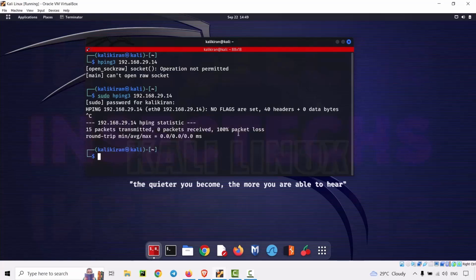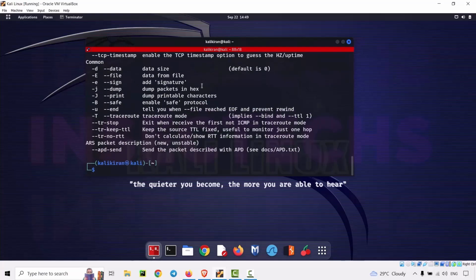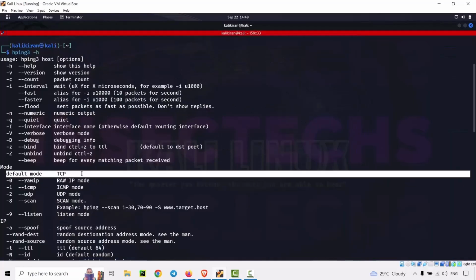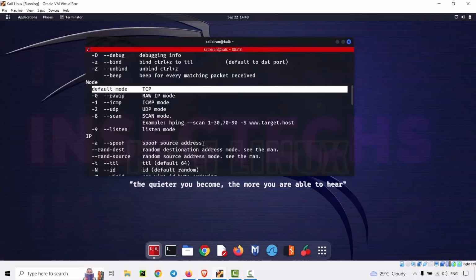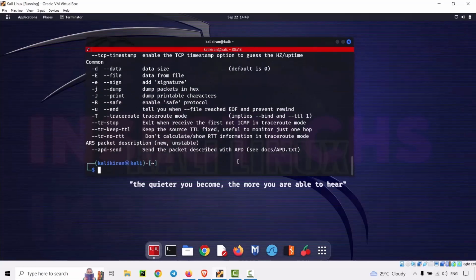As you know, the default mode is TCP mode. Hping3 -h. So the default mode is TCP. What you can do is send ICMP packets instead of TCP.